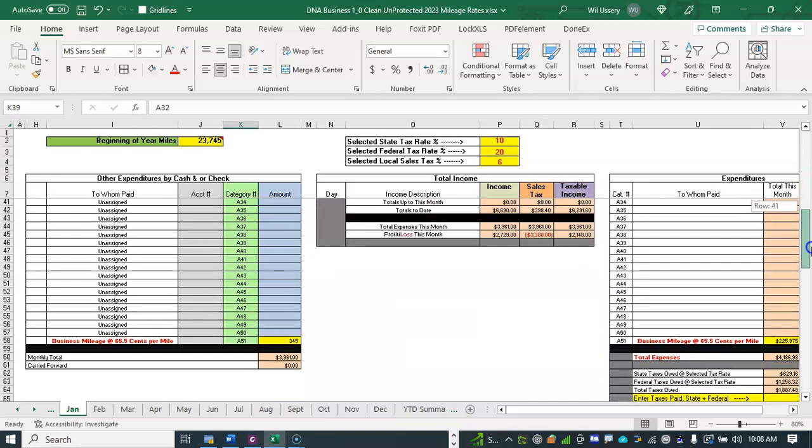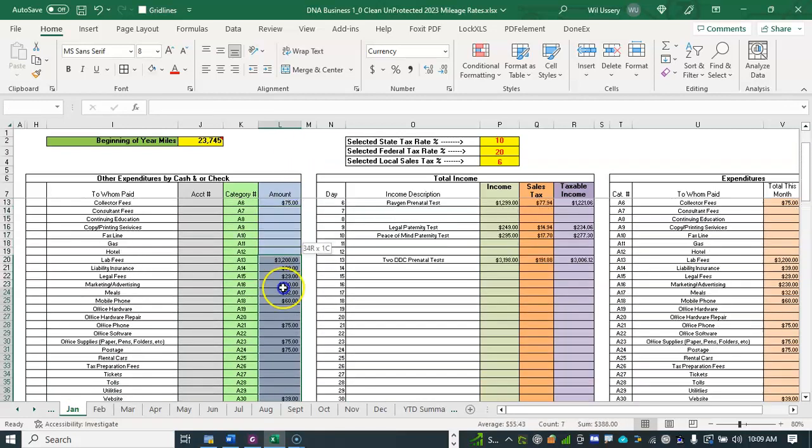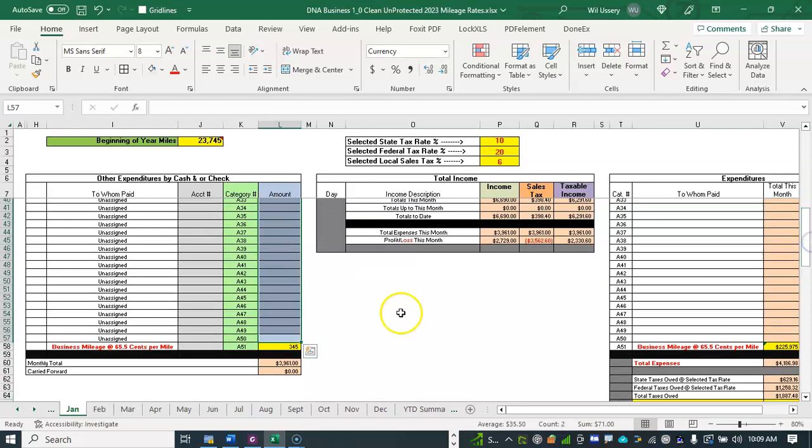And as we scroll down the spreadsheet, the monthly total is calculated for all the expenses for the month. So it does not account for this mileage, but it does account for everything going up from there. So all of these items in this column here are calculated except for the business miles, which is not a dollar amount. It's actually a mileage amount. So here we have $3,961.